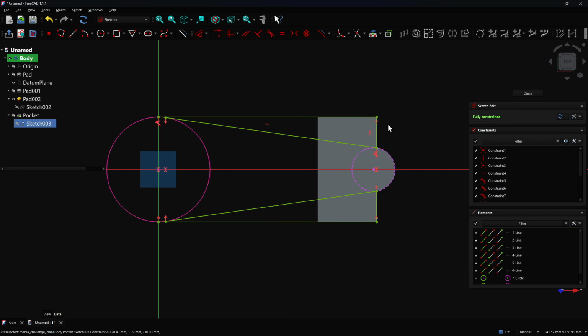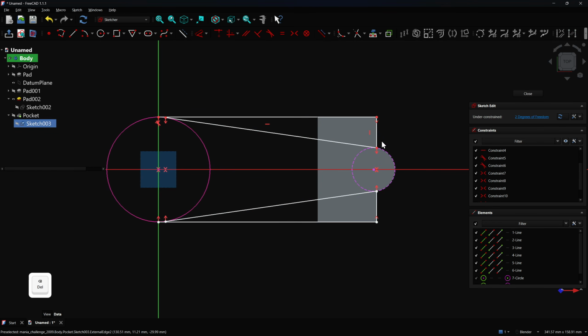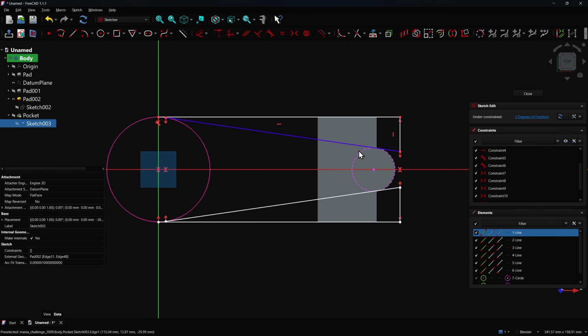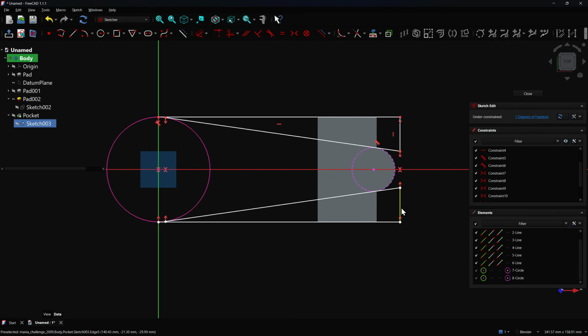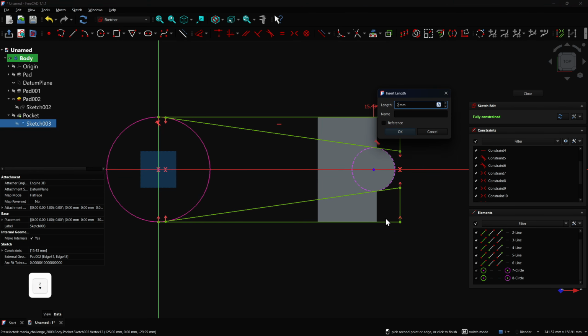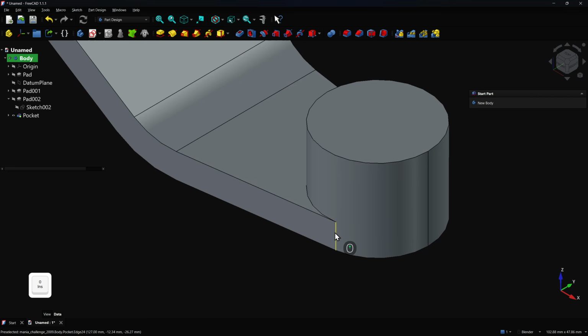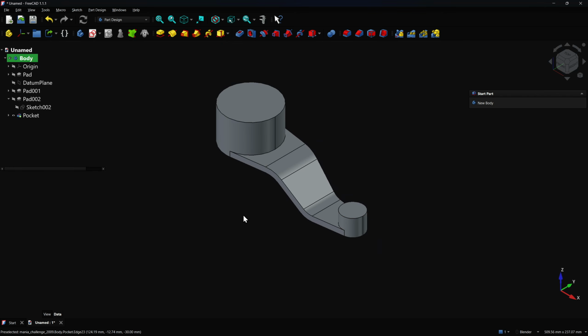Then we can modify the sketch for the pocket. We need to extend the profile to the right, then delete this tangent constraint. And drag the line to the right, select the line and the circle, make a tangent again. And we can add a distance between this line and the center of this circle. Set this one to 2 as it was set in the last sketch. Click OK. Then close it. You will get this face tangent with the cylinder.